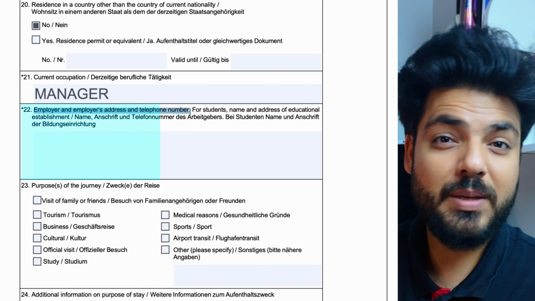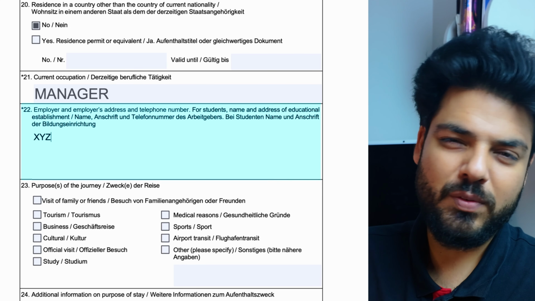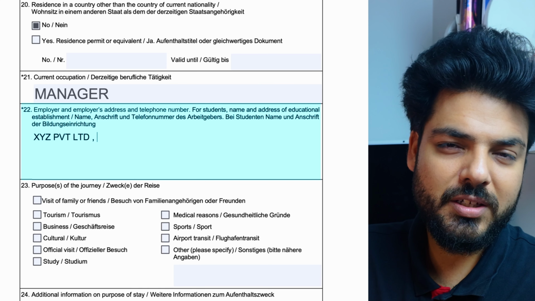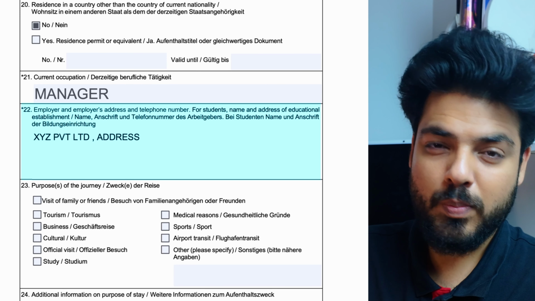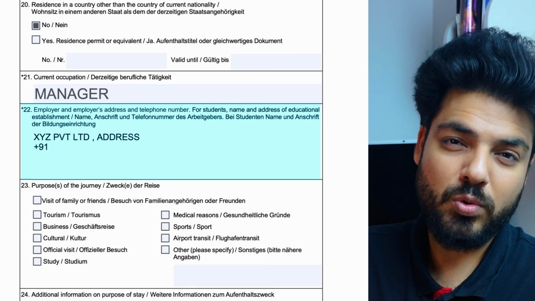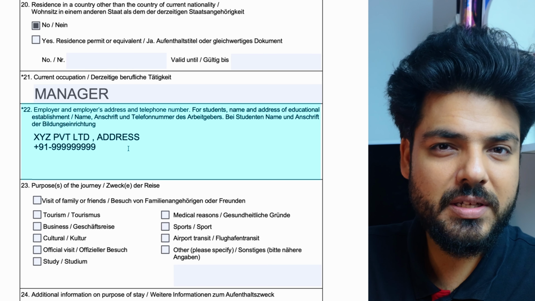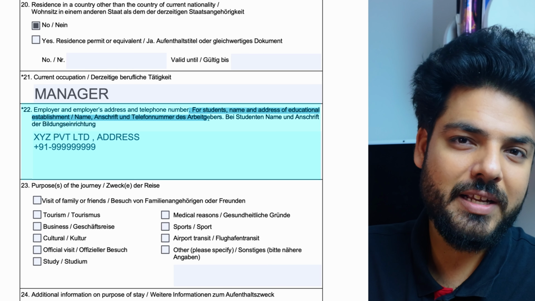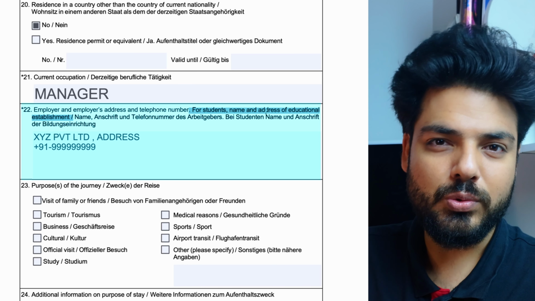22nd column is the employer's address and telephone number. Here, you'll write down whatever place that you're employed at, or if you're a business owner, you'll write down the details of your own business. For students or minors, it will be the address and the telephone number of their schools.